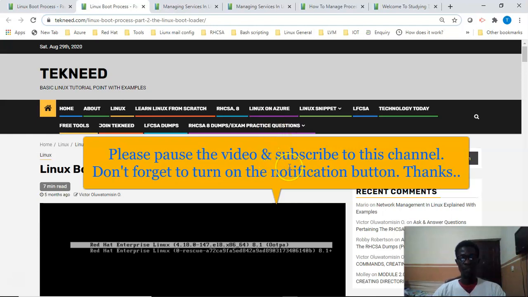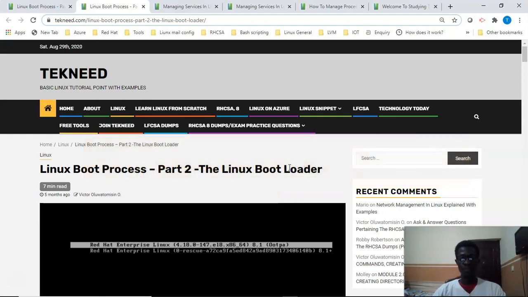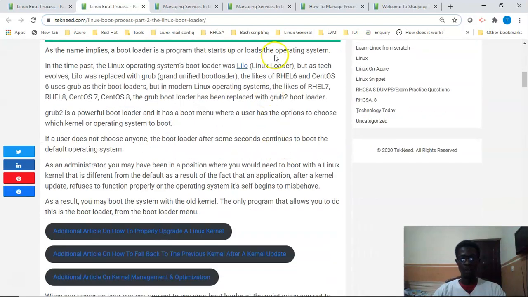Alright, so let's talk about the Linux bootloader. As the name implies, a bootloader is a program that starts up or loads the operating system. Okay, so in the past, the Linux operating system's bootloader was LILO, which is Linux Loader. Alright, LILO means Linux Loader.